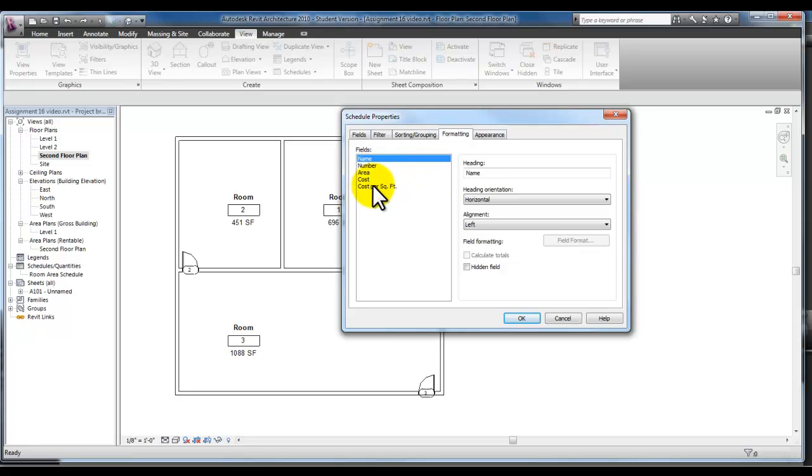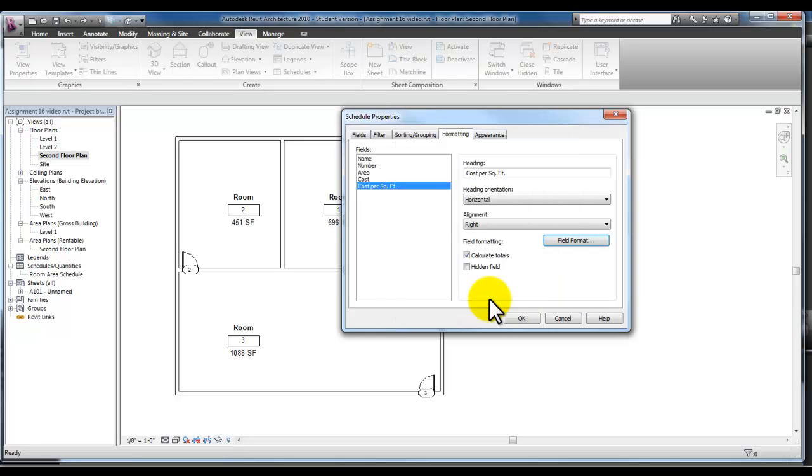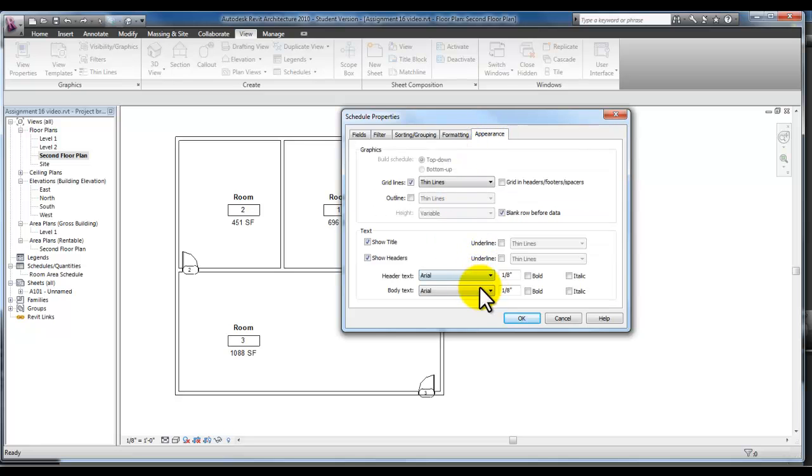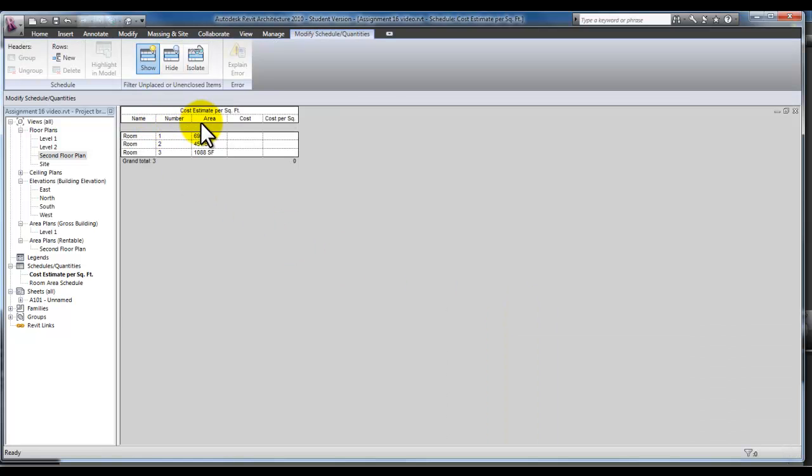In the Formatting tab, we're going to highlight Cost per Square Feet and change the alignment to right. Let's put a check mark under Calculate Totals, and then pick Field Format, because by default it's going to put square feet in there. We're going to uncheck Use Project Settings and then change the unit symbol to none. We'll leave the appearance as the default and pick OK. And our new schedule is created.